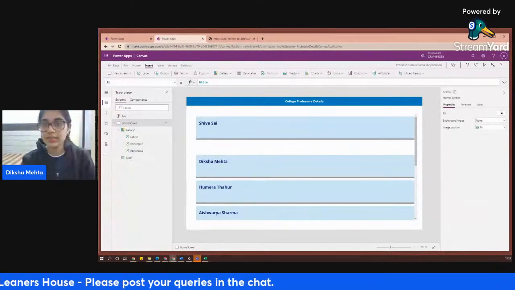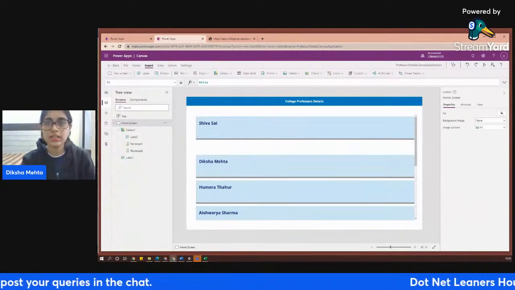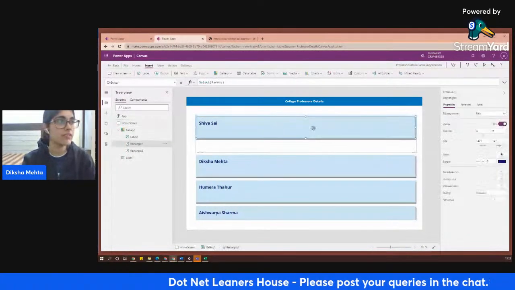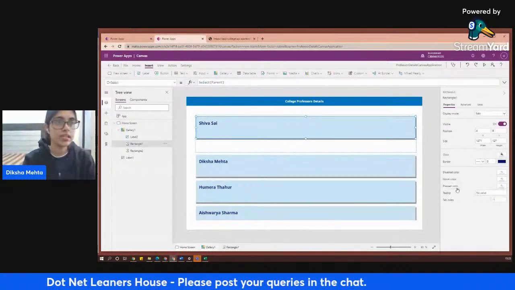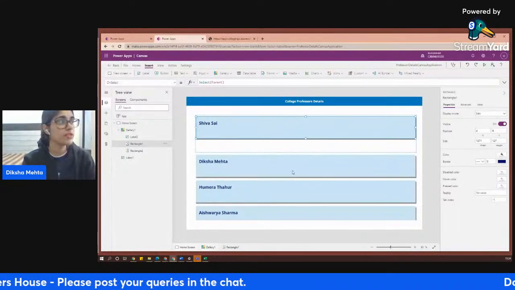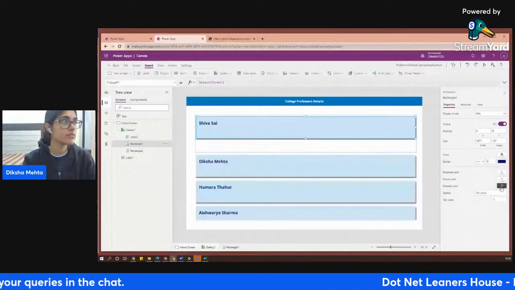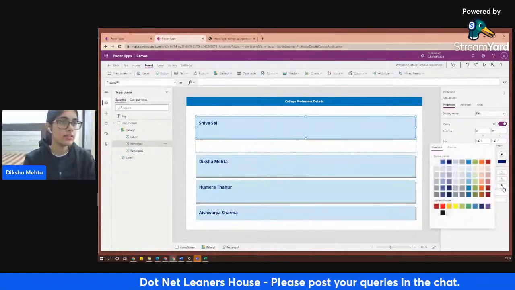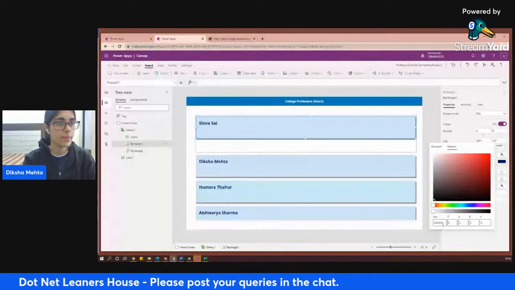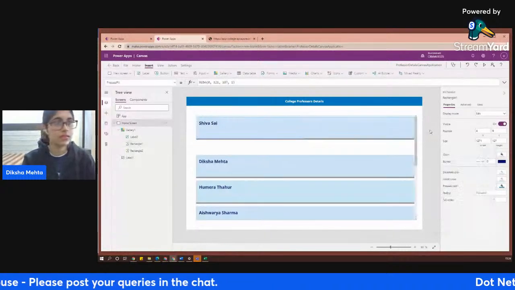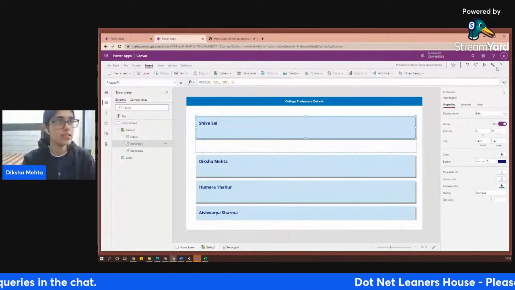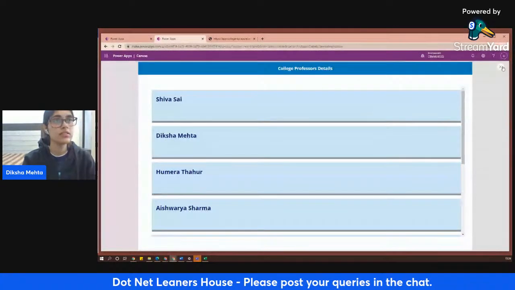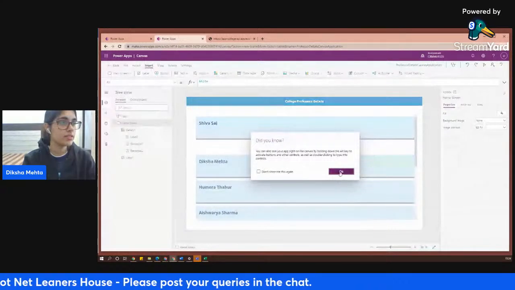Now, the next step is that on the click of this gallery item, I want the color to be something else. Like if I click on this, I want it to be something else. So for that, we have this pressed color property, and all these properties are available here as well. Let me just add the color component. So now if I play the application and press this, you can see that we have a different color to make it interactive and a better UI.